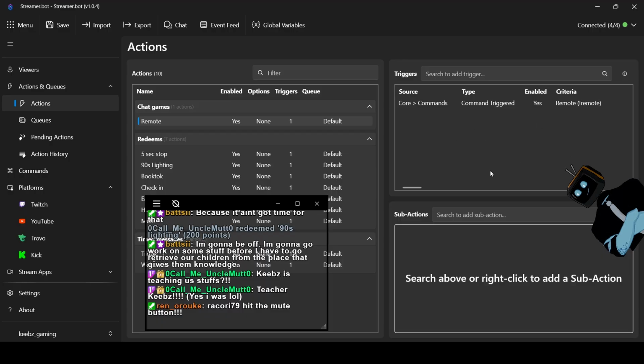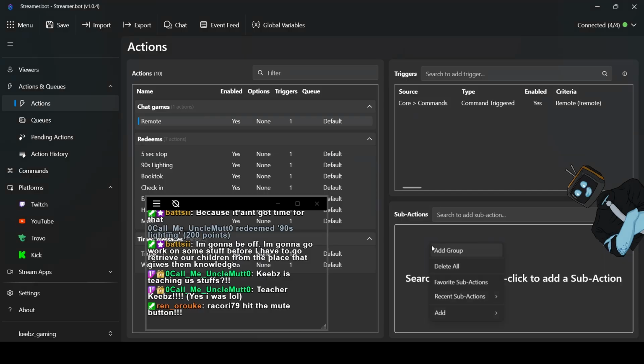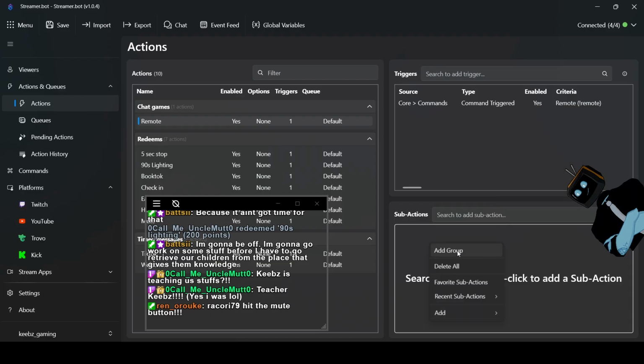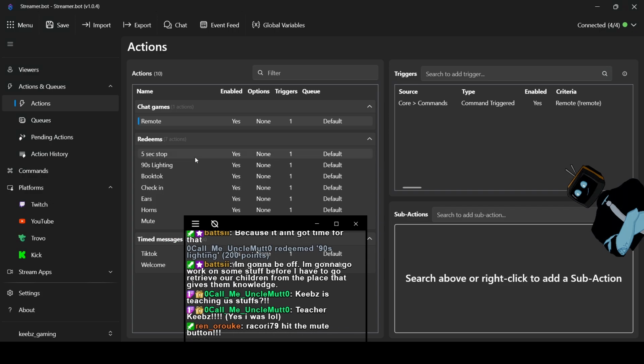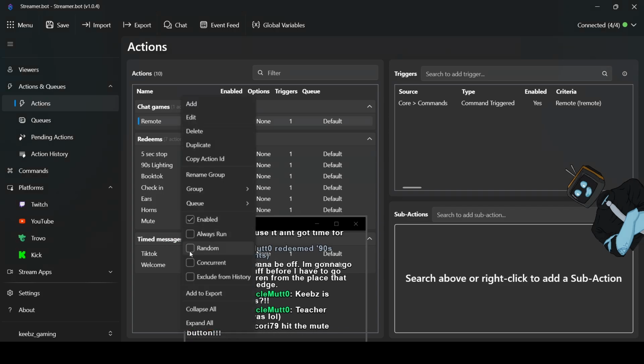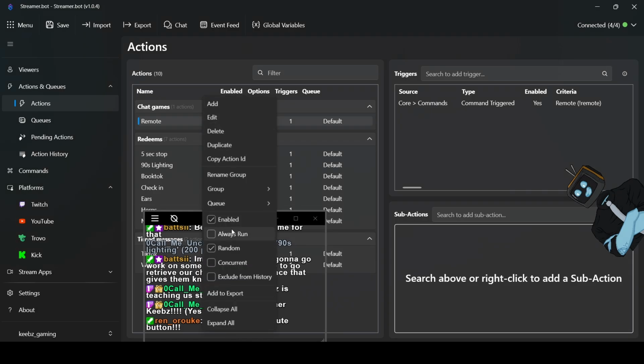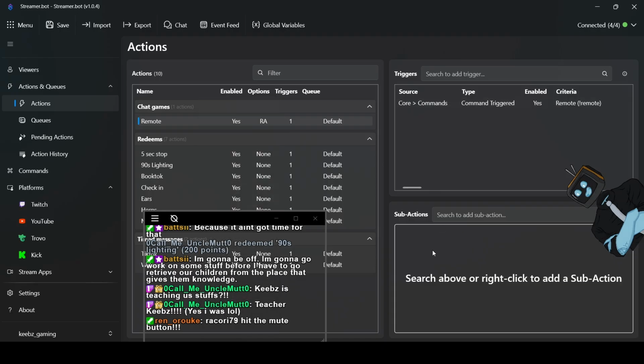So now, what do we do though? What is it going to do? So what we have to do, I think, hold on. I'm trying to remember where it is. Random. That's what it is. Okay. So we have to right click on this and hit random. I have to make sure that for this specific one that this is selected and it's random. So now we got our trigger, our command trigger.